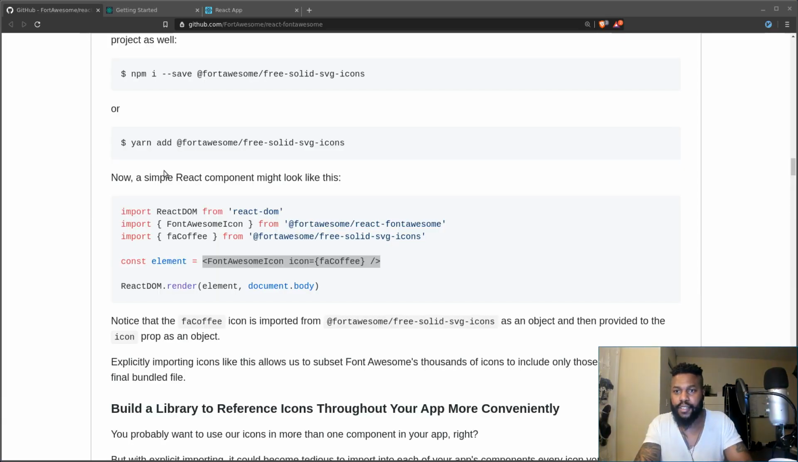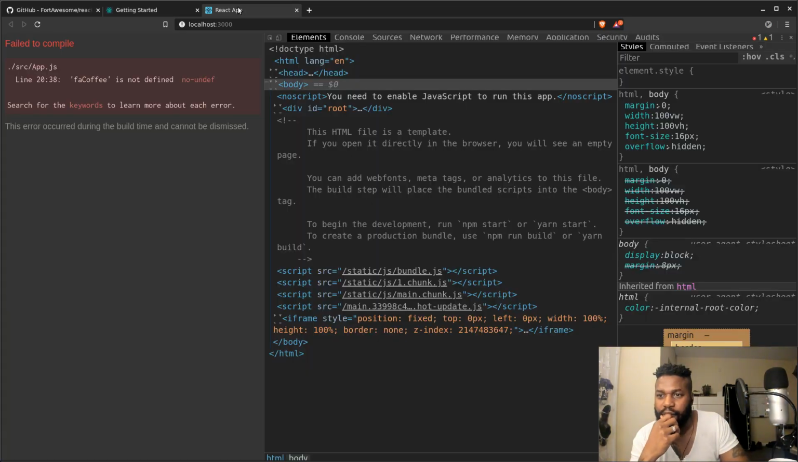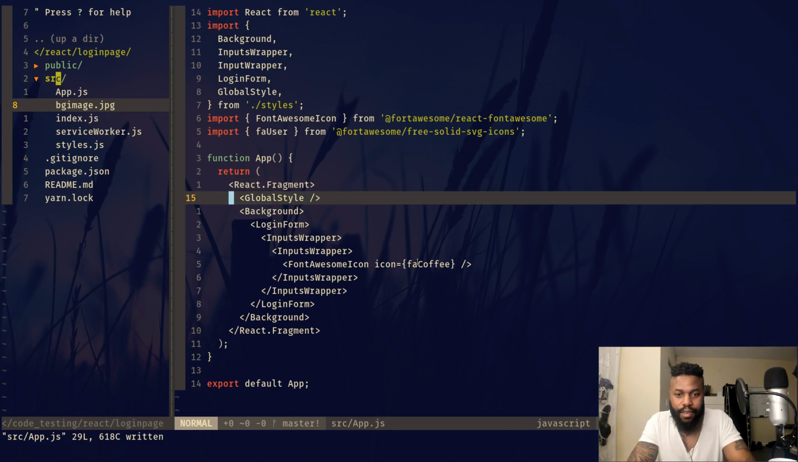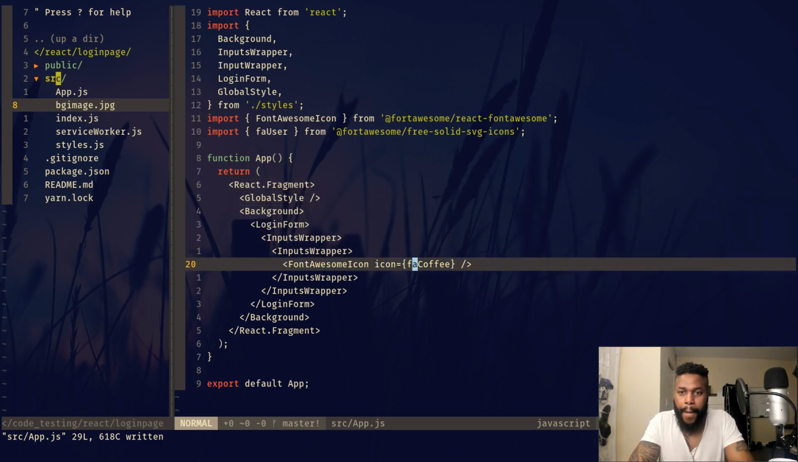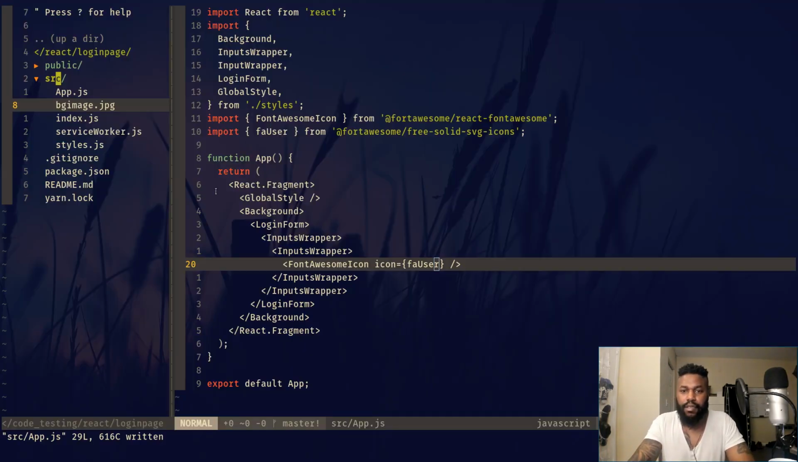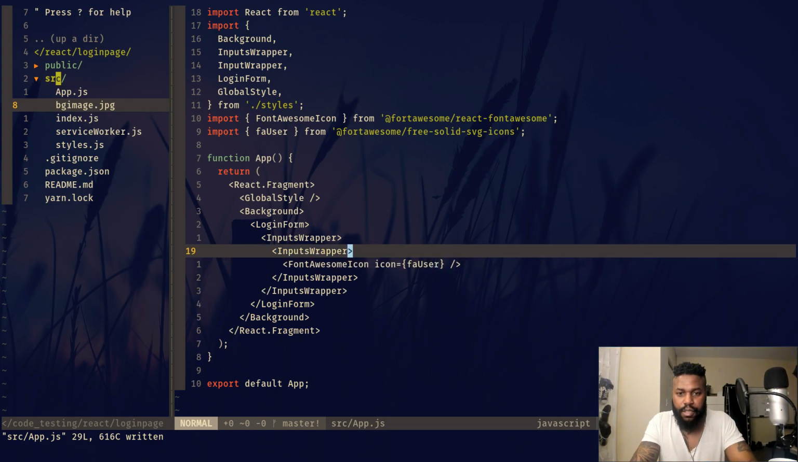Let's see what happens. I completely broke this. FA coffee. Oh yeah, copy and pasting messing me up. This should be FA user. Right? I don't see anything. Why don't I see anything?